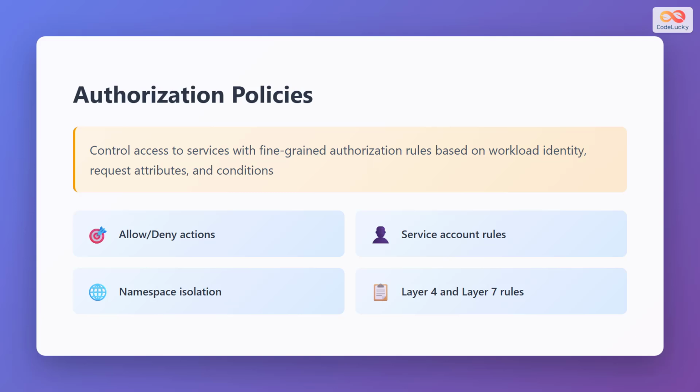While mTLS secures the communication channel, authorization policies control which services can access each other. These policies provide fine-grained access control based on workload identity, request attributes, and various conditions. Authorization policies support both allow and deny actions to explicitly permit or block traffic. You can create rules based on service accounts to control access by identity, implement namespace isolation to separate different environments, and define both Layer 4 and Layer 7 rules for network and application-level control. This gives you complete control over the security posture of your service mesh.